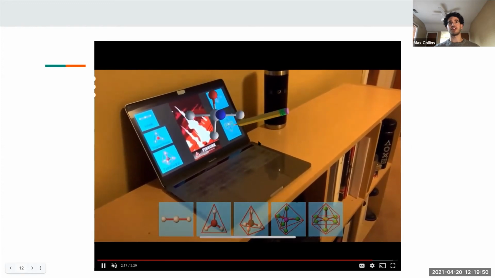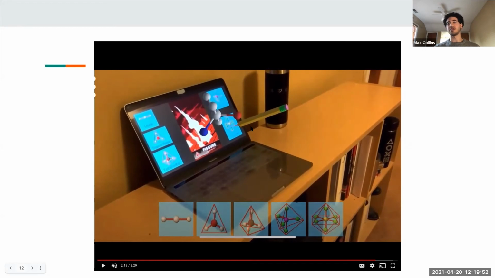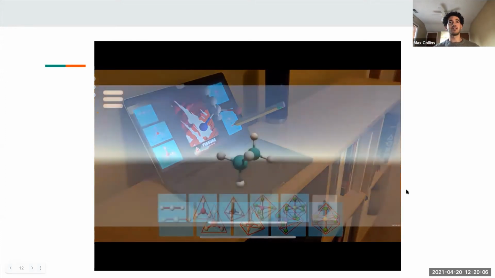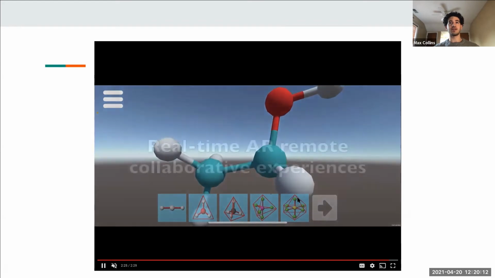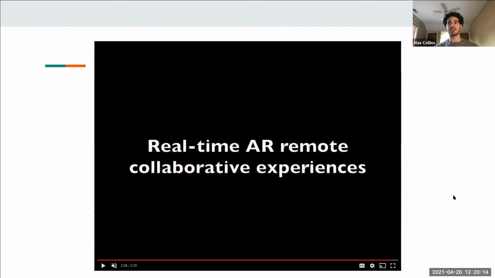And this is just showing exactly how the remote participant is moving their device around, and that pencil is following exactly their movements and their rotations based on the fact that the camera can see the target image. And we're comparing this also to just like a typical 3D viewer that's non-AR.